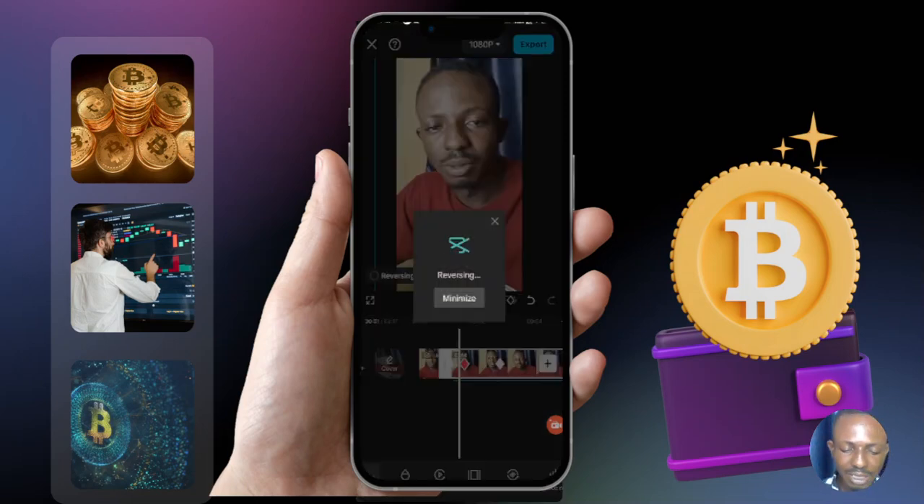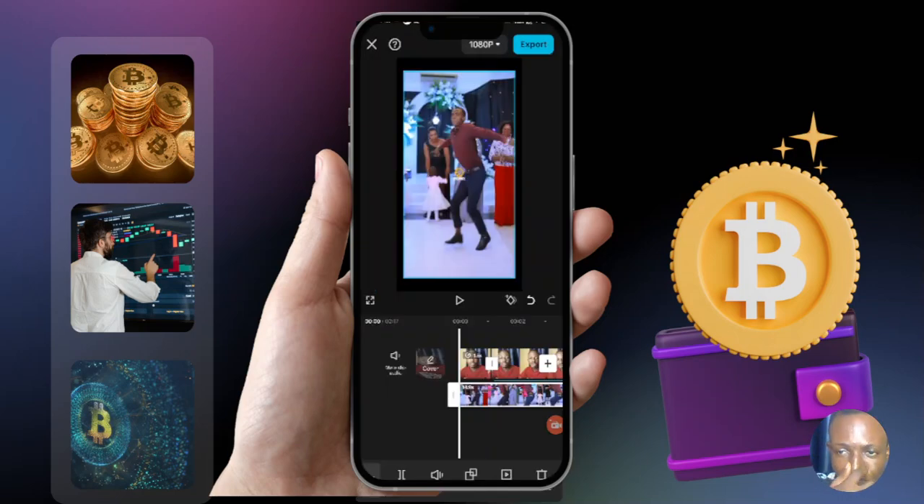I'll click on reverse. The moment I click on reverse, let's play it and see what happens to that video. You give it time to load. Once everything is done, it will be applied to the video. It's still loading. I think it may take time because the video is long. Okay, that very video is taking time, so I decided to use another one.